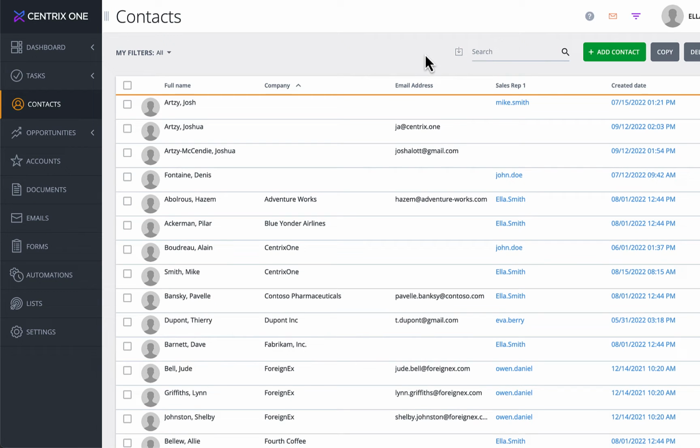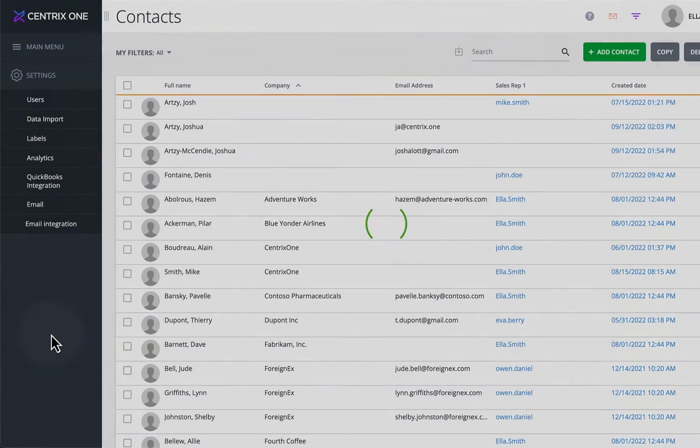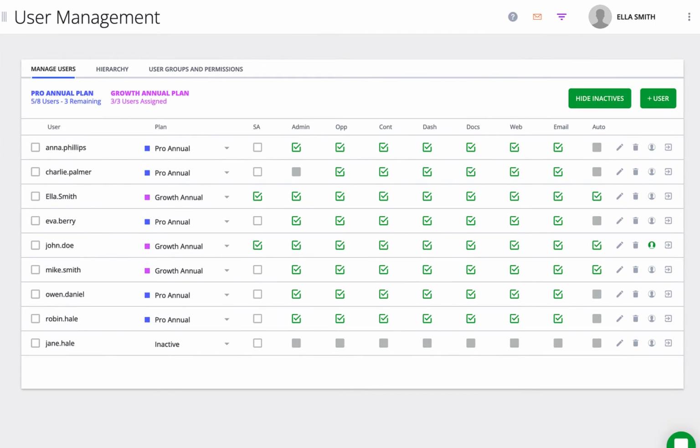To create a user in CentrixOne, let's navigate to the Settings module. To be able to add a new user, you must have administrator privileges. All users with the admin box checked here will have access to this function.